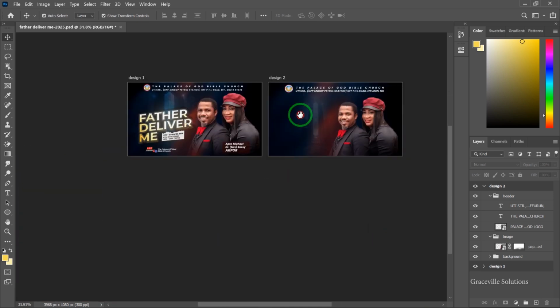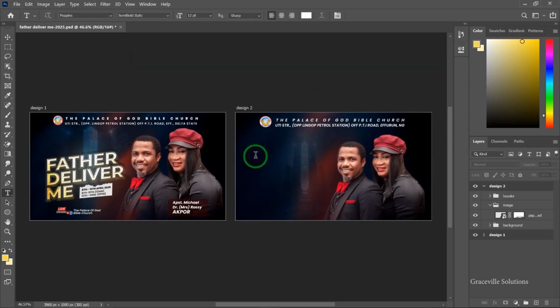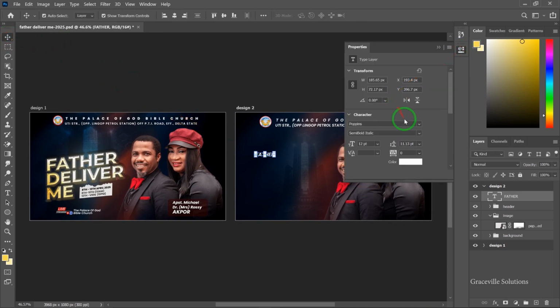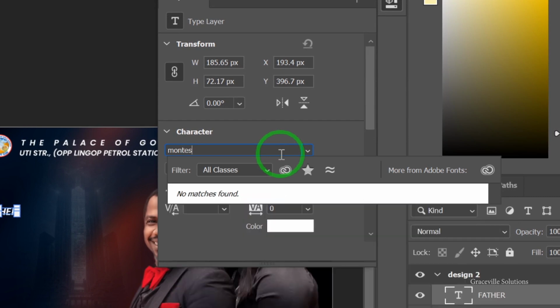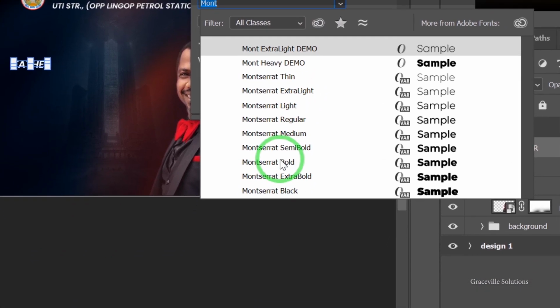Alright, so I'm going to take my text tool once again and add the caption. Take my text tool, T, and Ctrl V to paste. Let me change this font to Montserrat. Let me go for a Montserrat bold.